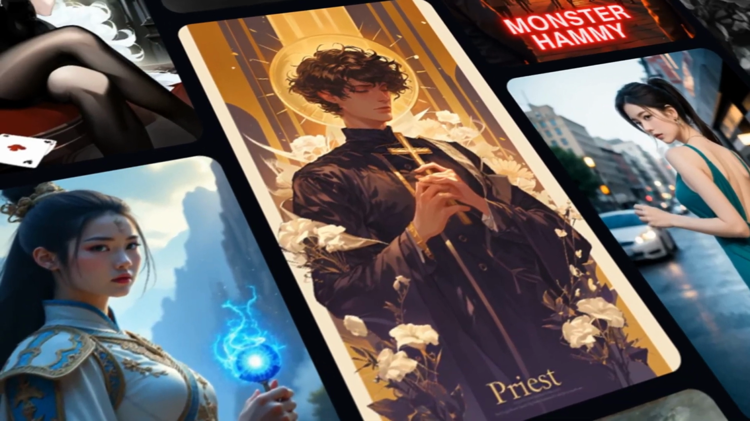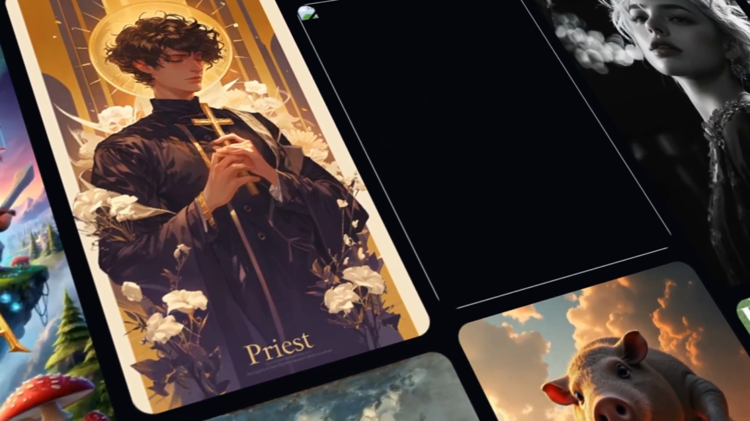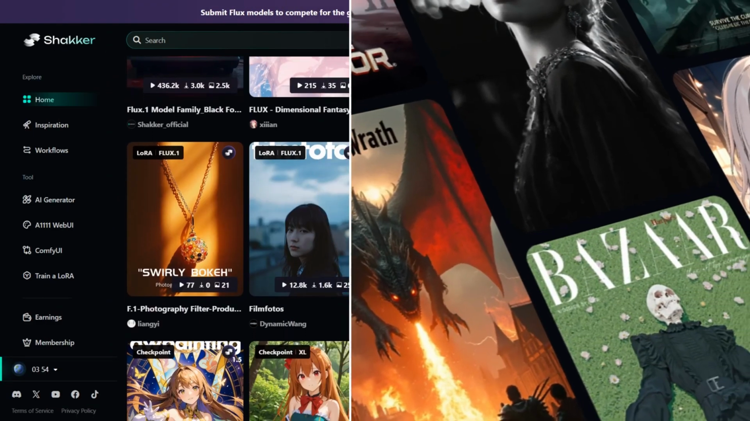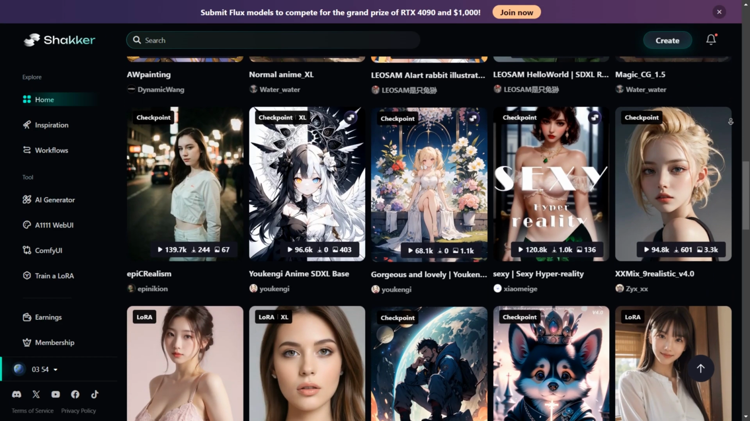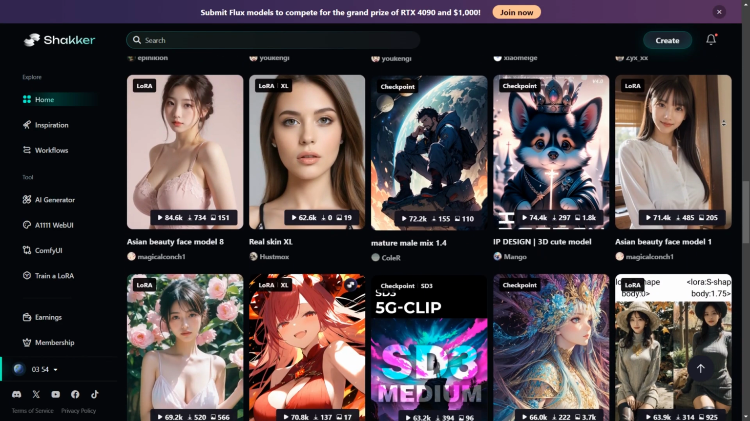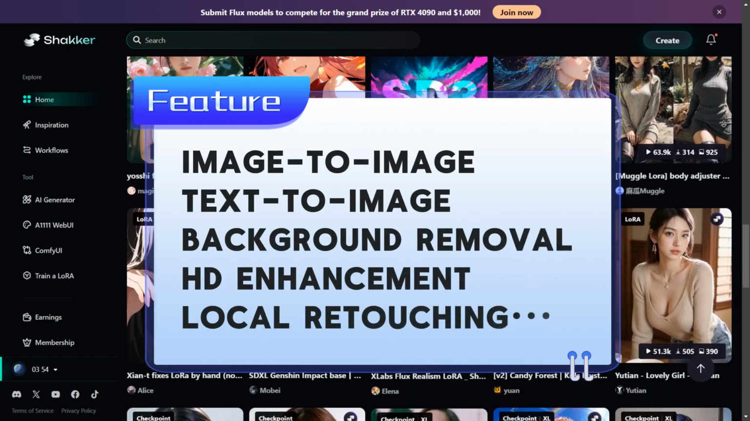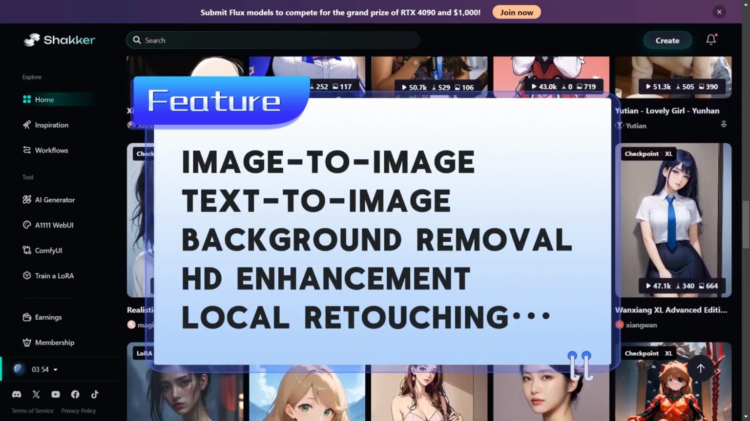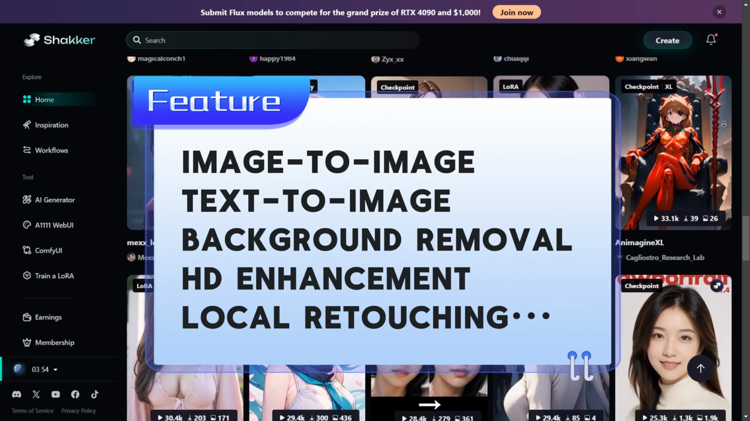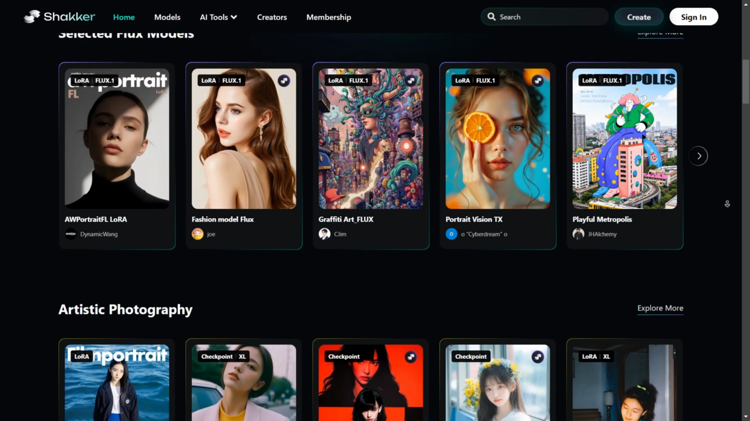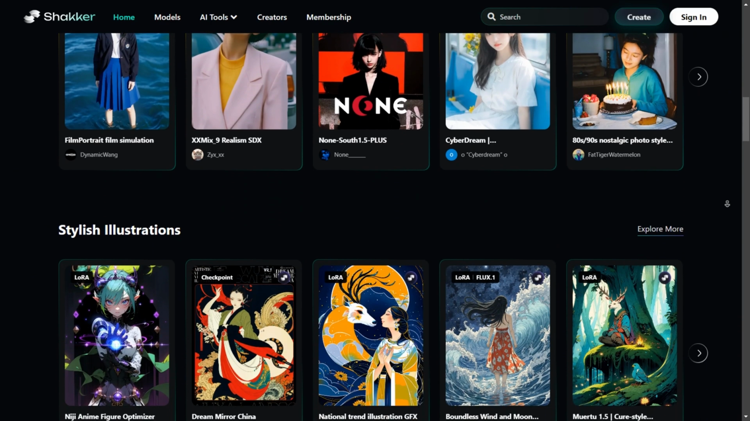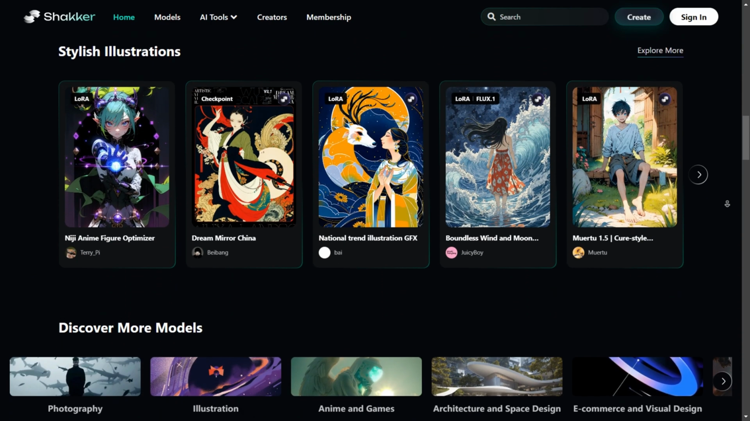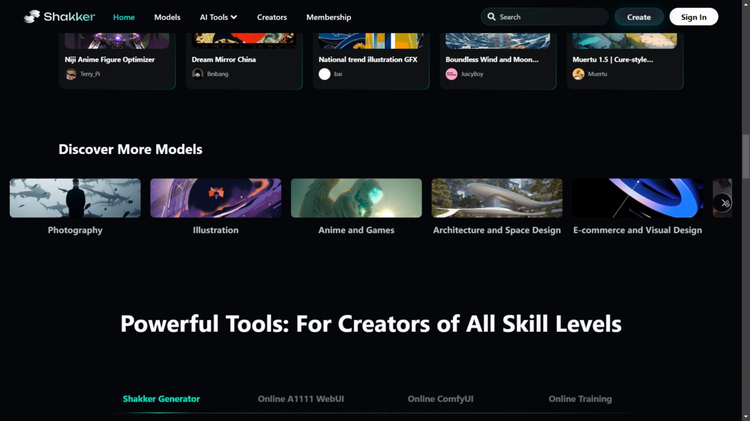Shakker AI is a cutting-edge platform offering users access to curated stable diffusion models for AI-powered image generation and editing. It serves as a comprehensive hub for creators with a wide range of features, including image-to-image conversion, text-to-image generation, background removal, HD enhancement, and local retouching. From graphic design and artistic creation to photo editing and visual content enhancement, Shakker AI meets various needs, making it perfect for both professional projects and personal creations.